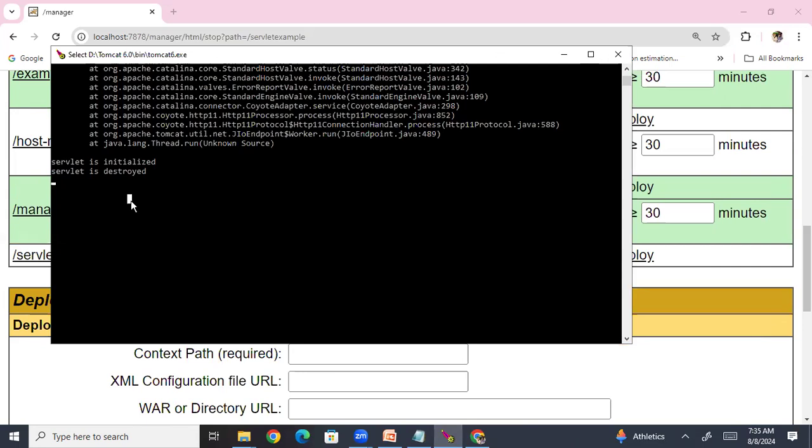This is the way of executing the servlet lifecycle, beta, and these are all the different classes and interfaces which we use from the servlet package in order to create the servlet. These are all the different ways of creating the servlet, right?